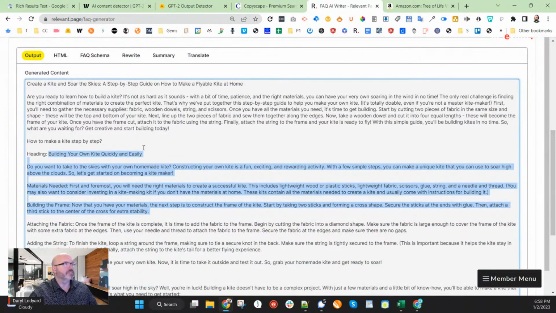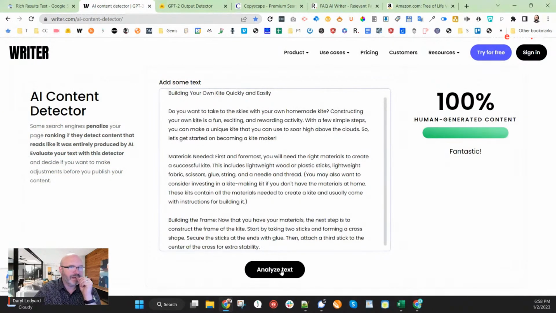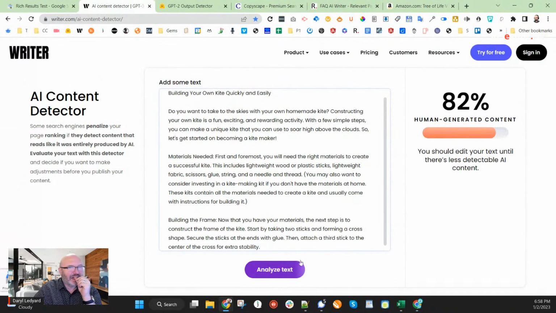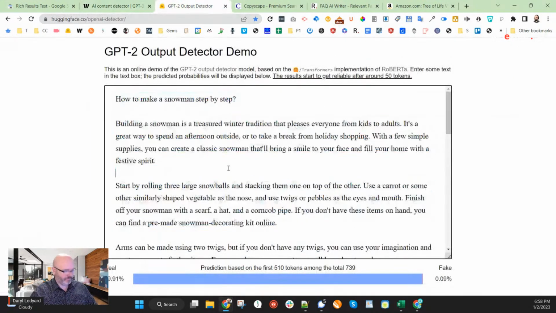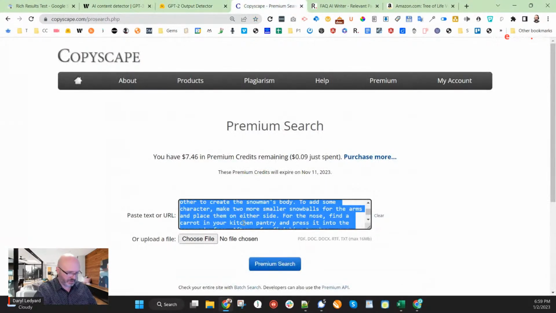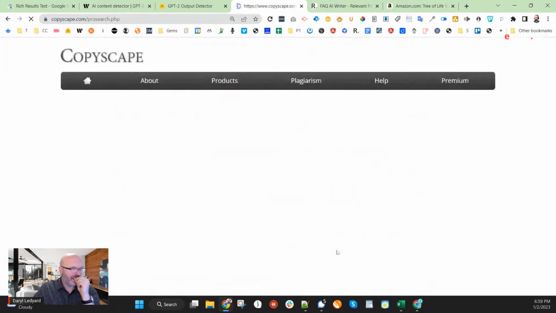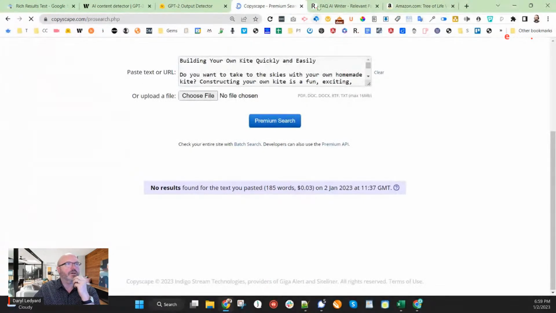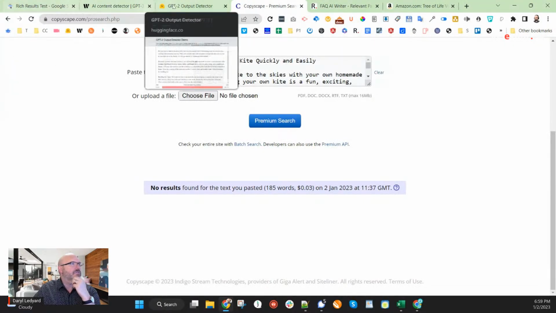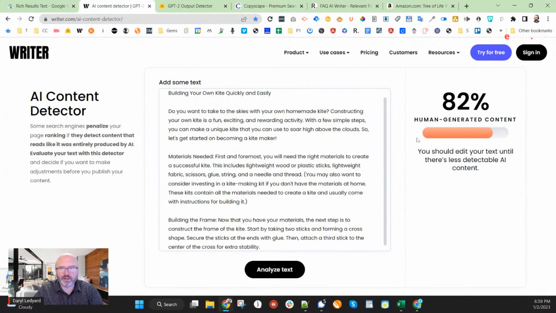Just going to grab this little section here and go in and see if it's human generated. 82% human generated. Let's see what this one is. That one shows it is low. Let's just take a look and see if it's a Copyscape issue. Nope, no results found.